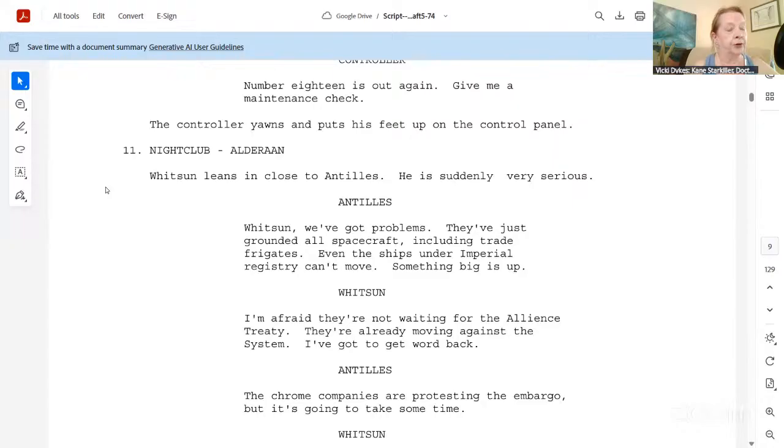Nightclub, Alderaan. Whitson leans in close to Antilles. He is suddenly very serious. Woodson, we've got problems. They've just grounded all spacecraft, including trade frigates. Even the ships under Imperial Registry can't move. Something big is up. I'm afraid they're not waiting for the Alliance Treaty. They're already moving against the system. I've got to get word back. The Chrome companies are protesting the embargo, but it's going to take some time.